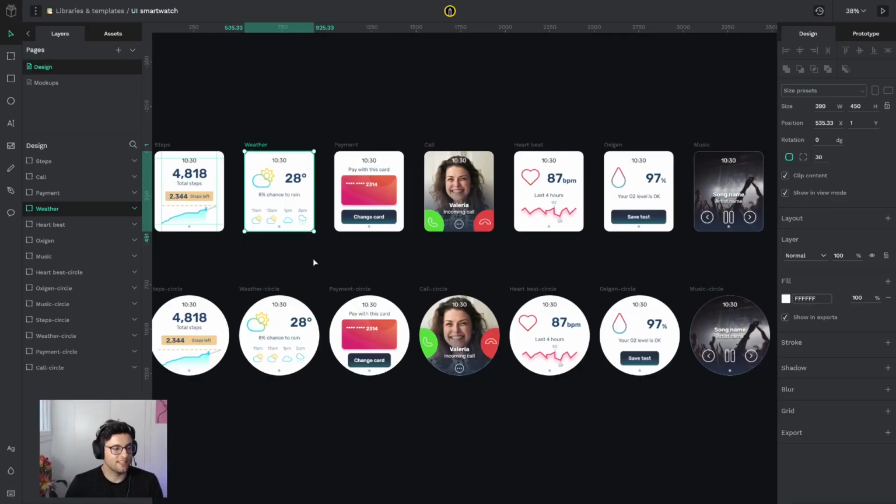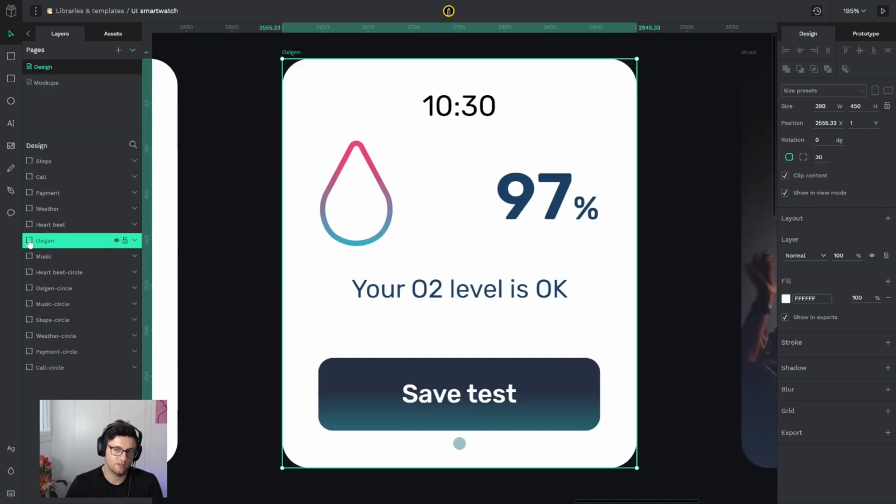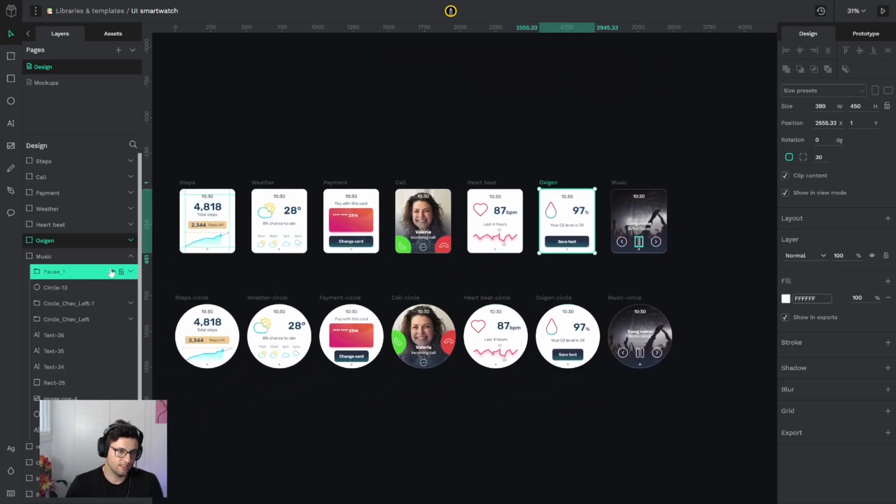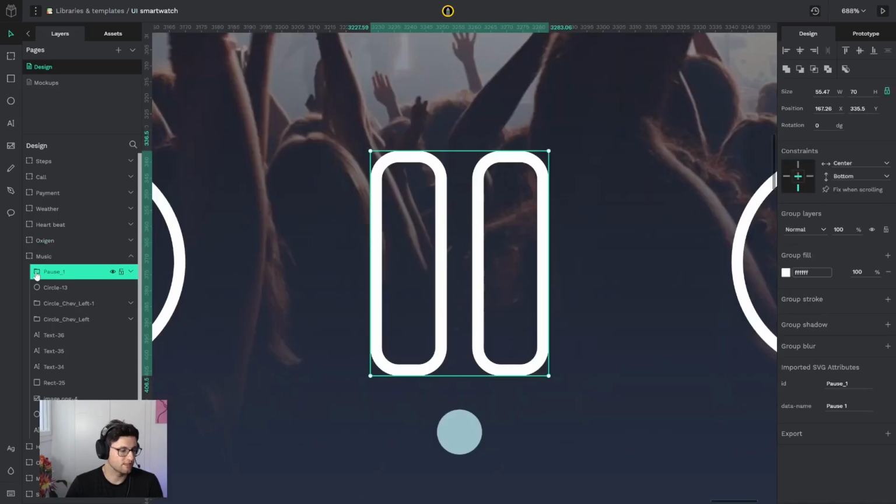As you know, the devil is in the details. So at the layers panel here on the left side, by double clicking on the icon of the layer, now you can zoom to it. So for example, I will zoom to the oxygen screen by double clicking here on the board icon and zoom to it. Okay, but even more, if we have, for example, here in the music, I want to go to the pause icon, double click to zoom in. Okay, makes the navigation between layers very easy.